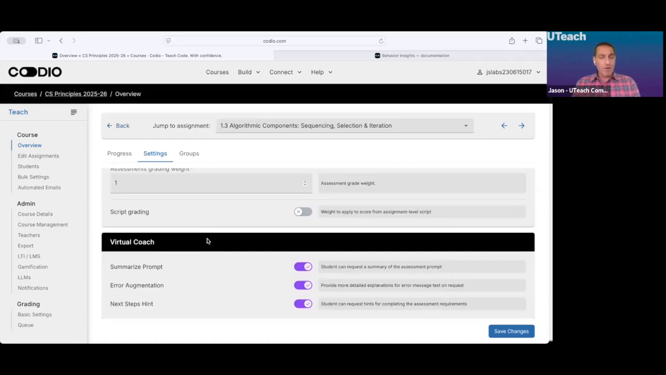Codio has a built-in helper called Codio Coach, okay? Codio Coach will do 3 things, and I'm going to show it to you right now. Codio Coach will summarize the assignment page for the student and provide them with a hint on what to do next. And if they're doing Python or Java, they can cut and paste their Python and Java error into it, and it'll tell them what the error means and some suggestions on how to fix it, but we'll never tell them the answer.